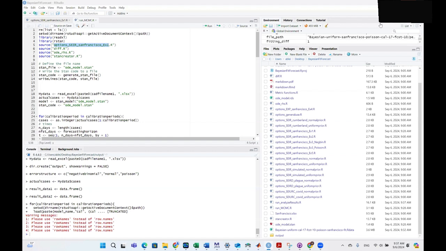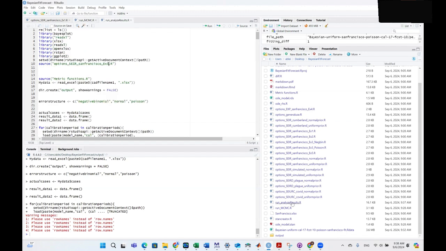Finally, we can open up the run analyze results file to obtain usable output. Similar to earlier, we only need to change one line, in this case, line 10. So let me open up the file. And then here's line 10. So we just need to change this to match our options file. Once this has been done, we can then run the code.